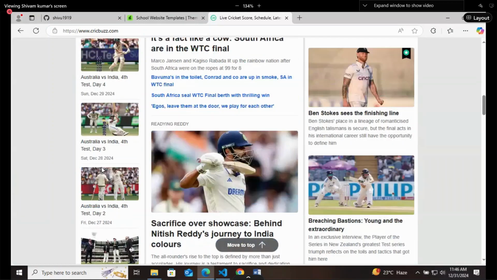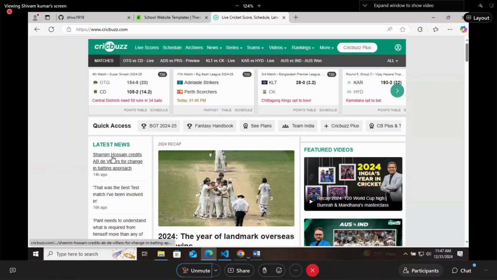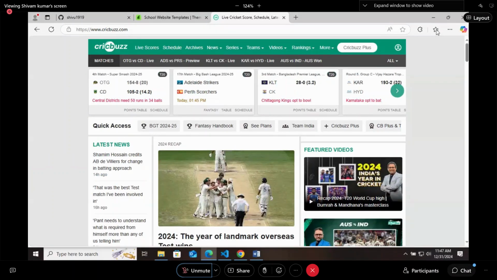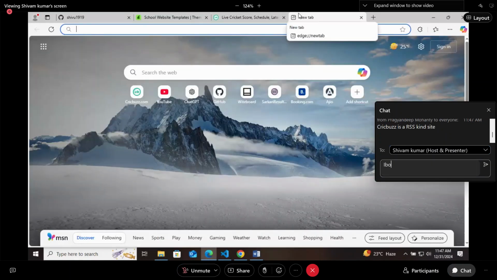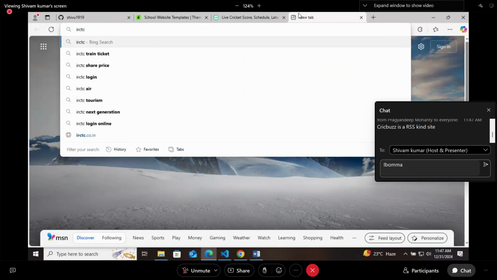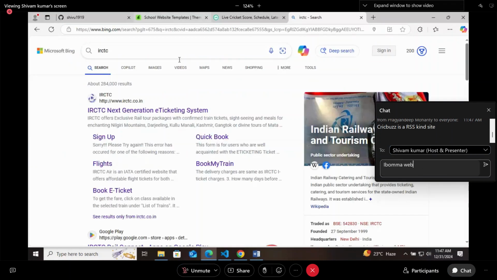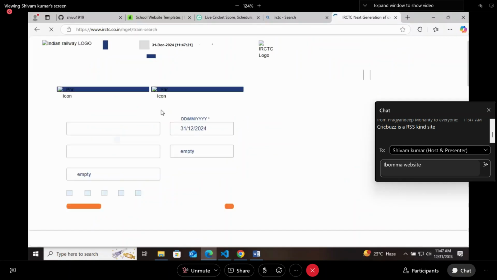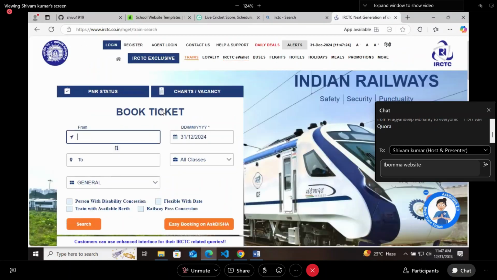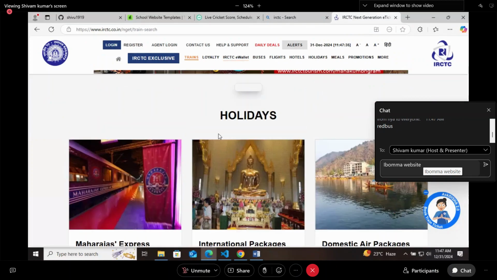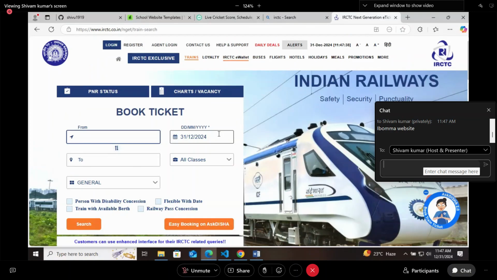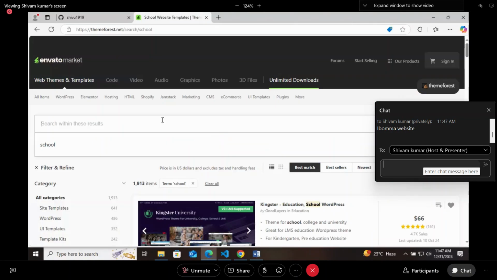Redbus, you create your own website. IRCTC. It will be very lengthy and again, I don't like any of the government websites. All are frustrating actually. Very frustrating. All the university websites, all the government websites, can't take it.